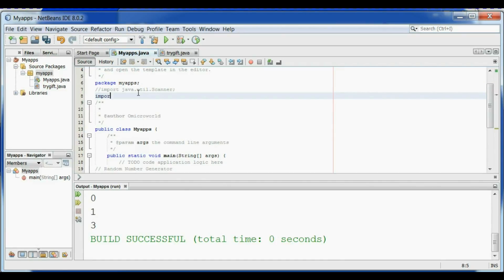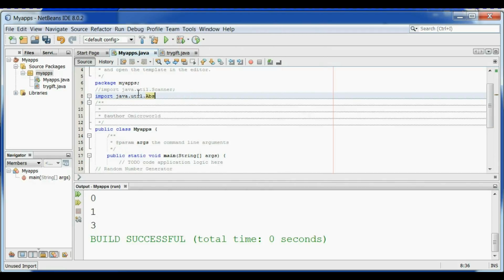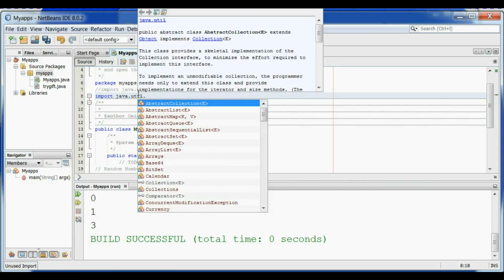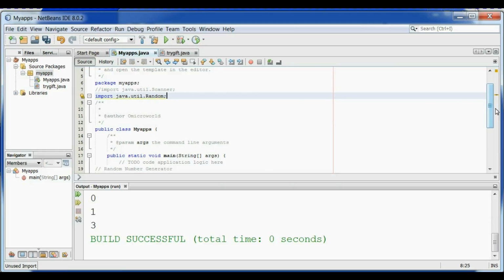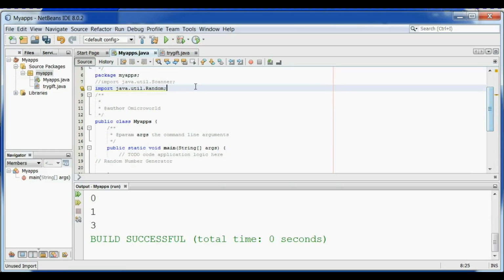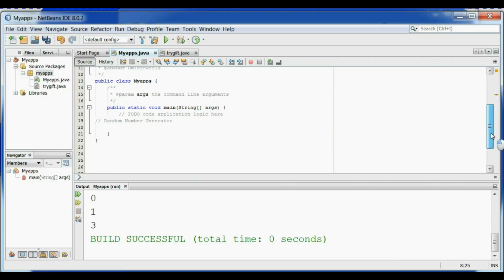Now import java.util, okay, dot. I didn't say bring that property, just dot. Now Random with an uppercase character. You have to declare this first before you use a random function. Now the Random class is already declared. Import, we already imported.